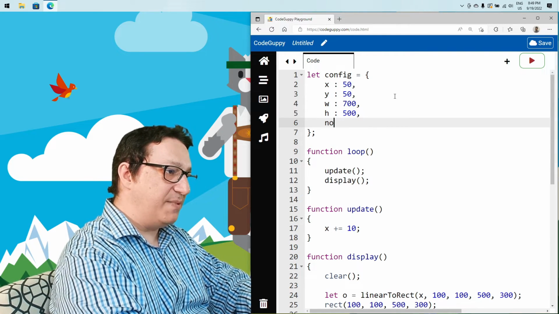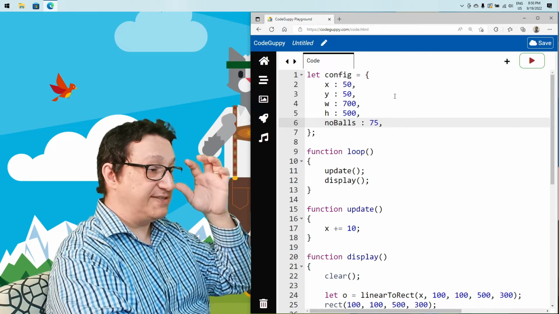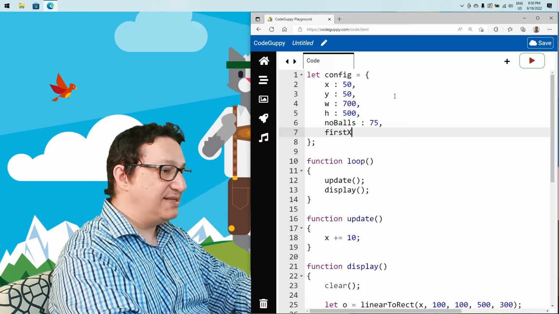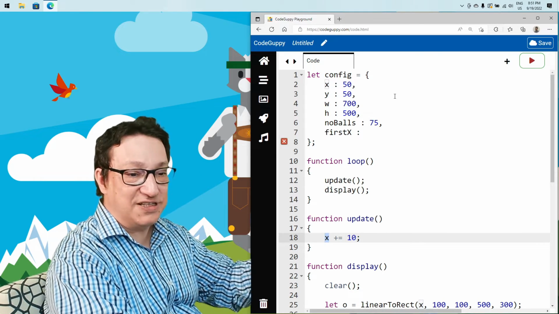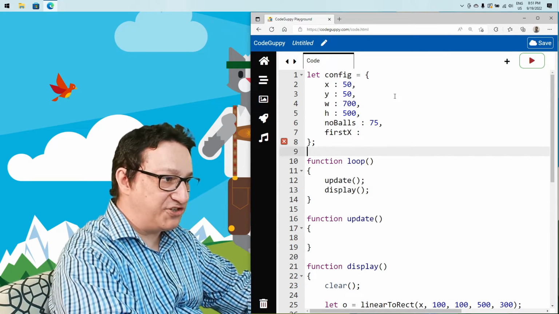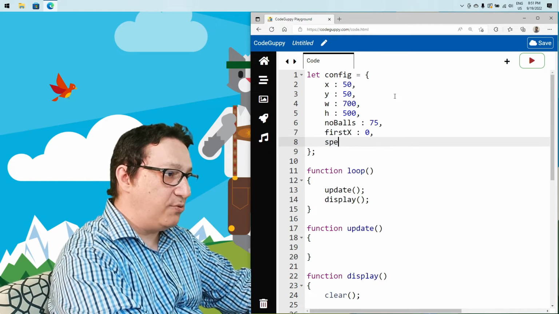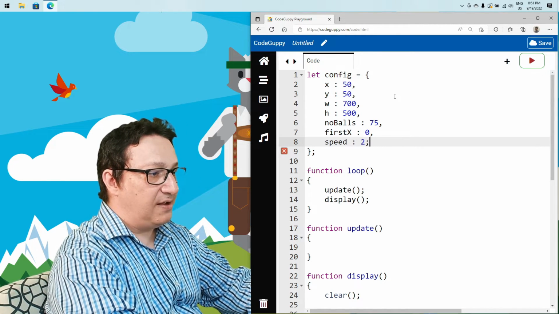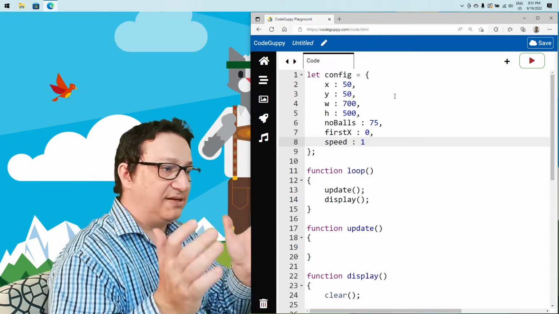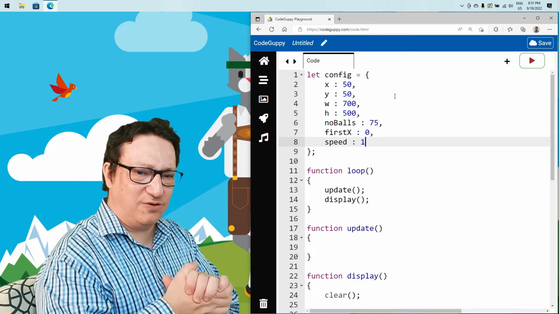And let's have a variable, the number of balls. Maybe we should have 75 balls that we want to move around. And the first one, let's say the first x, the x of the first ball, instead of this x variable that we used for the small demonstration. This one starts at 0, exactly like our x was starting at 0. And we can also have a variable that will define the speed, because when we used a single ball, that one was moving kind of fast.